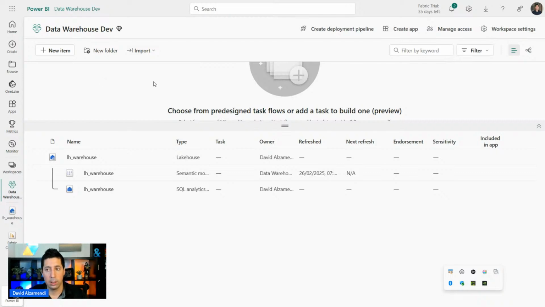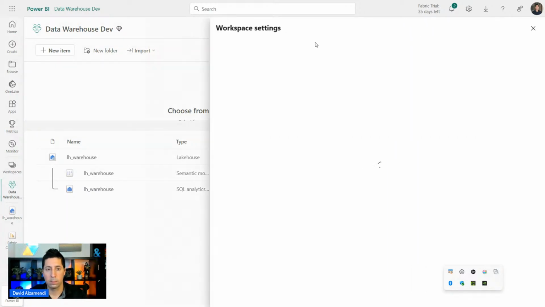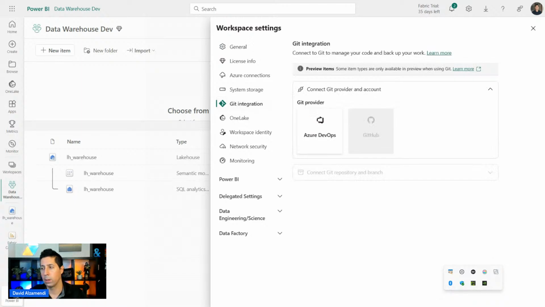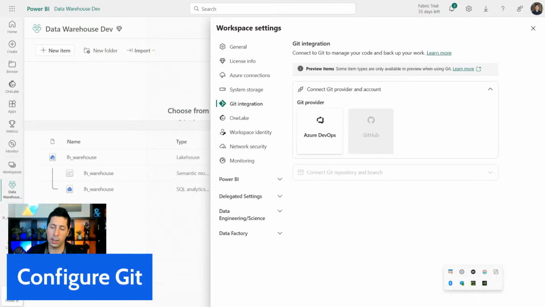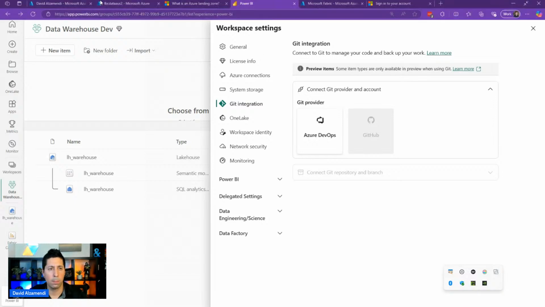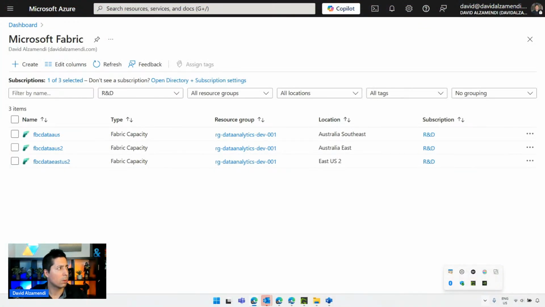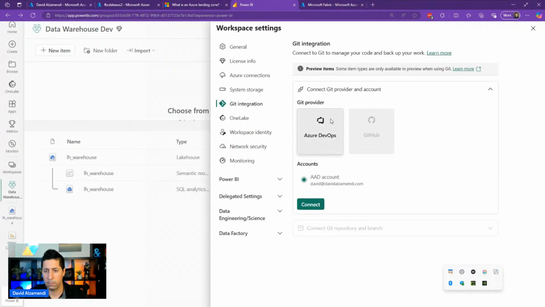To configure Git for each one of the workspaces, I'll show you. So you go to workspace settings. And here you have a section for configuring Git. And in my case, I have an Azure DevOps account. But before I continue with this, I'm going to bring a different window. I'm going to go to the DevOps repository that I have. Let me see if I find it.